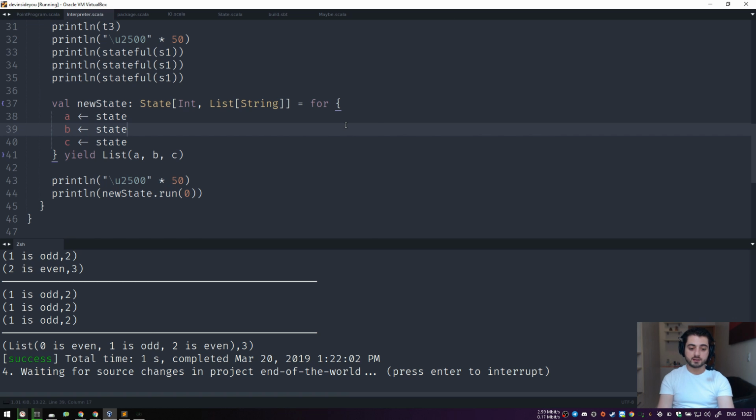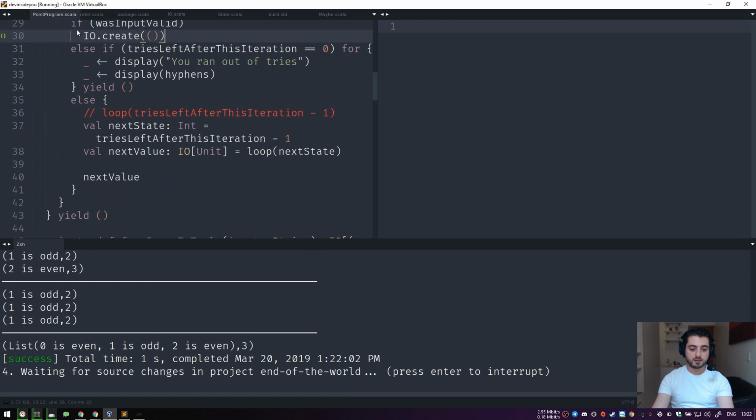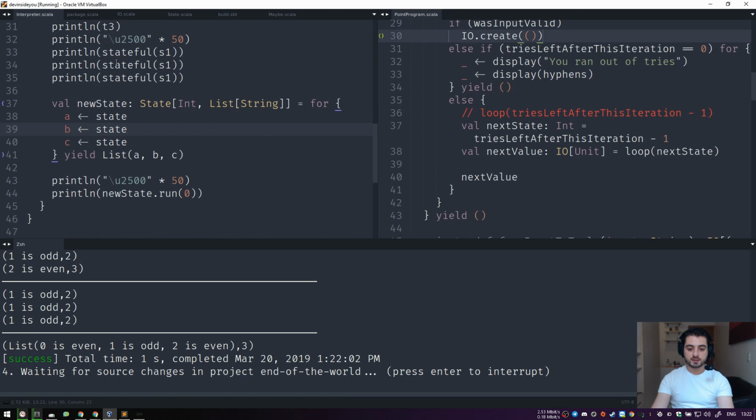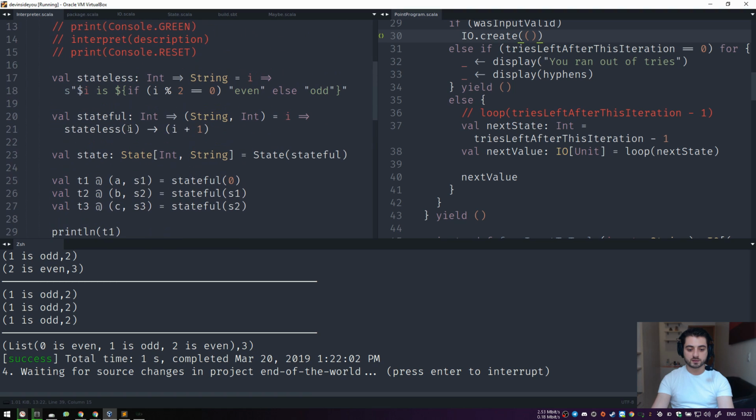I'm going to create another pane over here, and I'm going to throw the previous program over there so that you have something to compare. Over here we have the stateful function. Let's create a stateful function out of this, because this is essentially exactly what was happening. It's creating the next state and it's creating the next value.